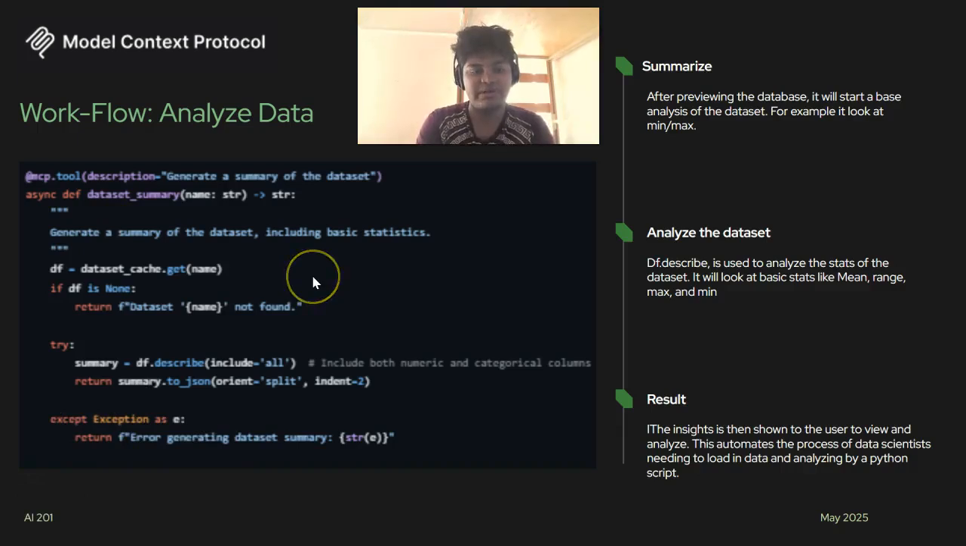So this is an extension of what preview does, but it provides more insights through basic statistical numbers like mean, average, and so on. If you look at the workflow, after it previews the dataset, it will start a base analysis of the dataset, looking for basic factors like min, max, and other things. Then it will call describe to do that. The user in the front end can look at the basic statistical factors like mean, range, max, and min. And the result is that the users are able to see these things in the front end. So that is the analyze data.